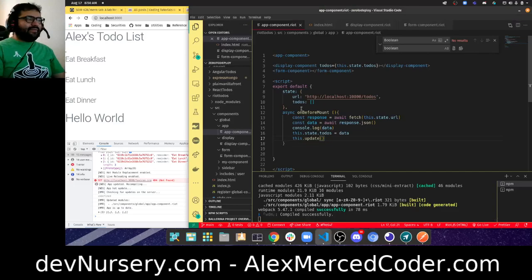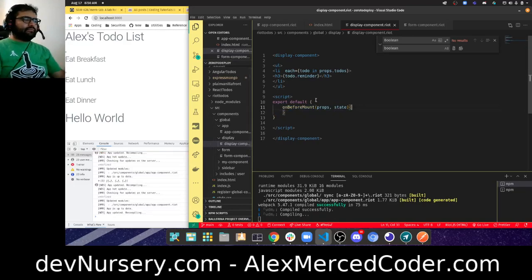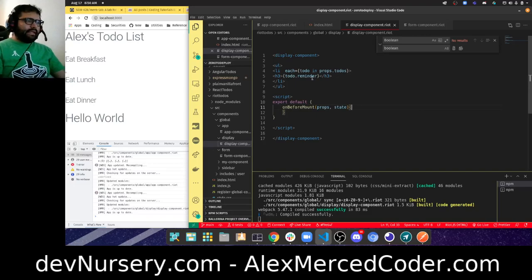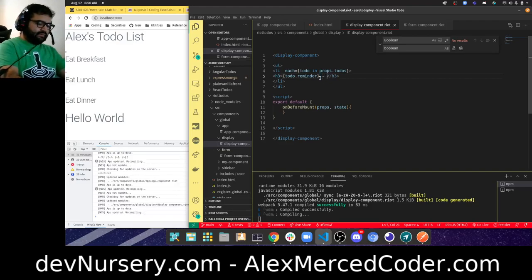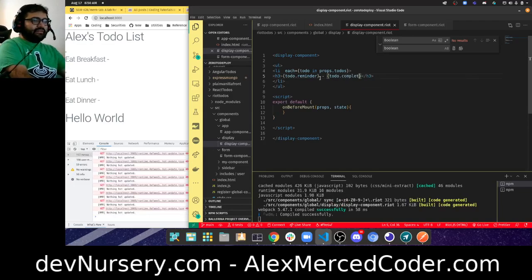Okay, so we figured that out. So I can get rid of this console log. And then go back to the display. Get rid of this onBeforeMount for now. I'll just get rid of the console log in it. And the displays are showing, and then again I want to make sure I show completed. So let's do this, completed, which would be again todo.completed. Let's see if it actually shows it. I don't think so, yeah.